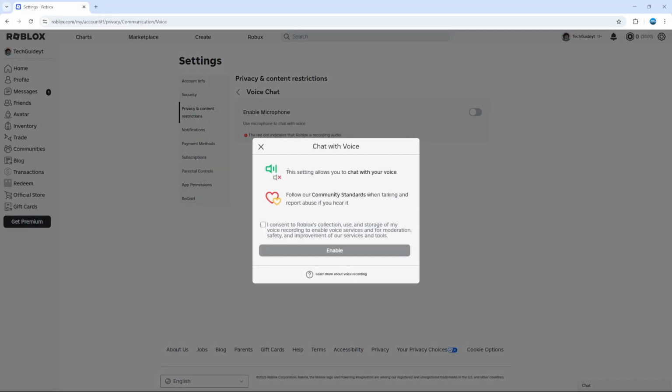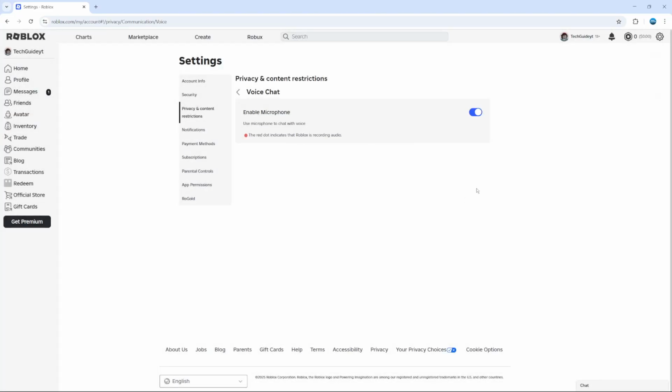Turning this on, you're going to get a pop-up window. As you can see, this setting allows you to chat with your voice. Make sure you do follow the community standards for Roblox when talking and report abuse if you hear it. So just make sure you stick to the community standards so you don't get banned or anything like that. But if you're happy to go ahead, tick the box here, and then click enable, and that's going to turn on voice chat.